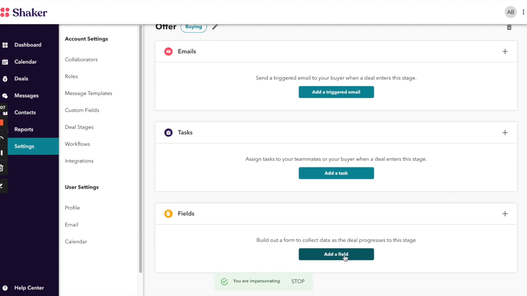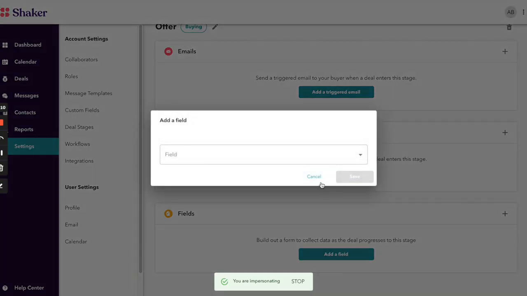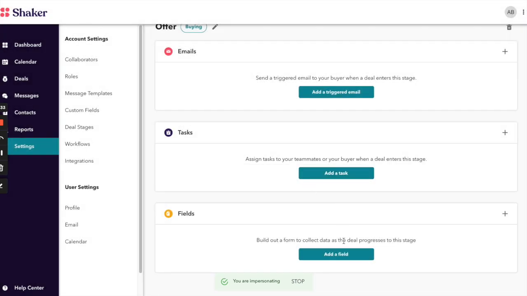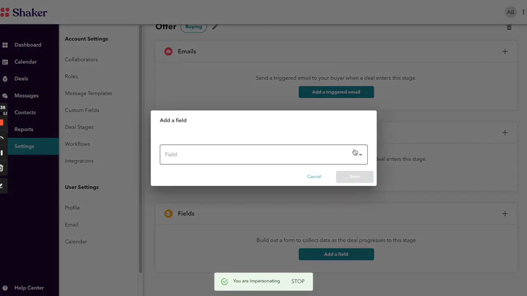So when I click Add a Field, what this will do is when I go to change a stage, Shaker is going to prompt me to enter in some information before that stage change takes place. Now, if you don't have all the information, you can still move the deal forward to the new stage, but at least this way you have a reminder to still fill out pieces of information that are important to your emails and tasks. So we're moving this to the offer stage.